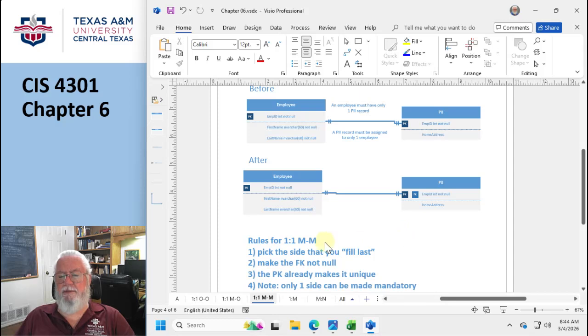So in this case, what you do is pick the side that you fill last. In other words, I'm going to do the employee one first. That's arbitrary, I'm just using it as an example. And the PII, I'm going to do after I've filled this one. So basically, I'm making this optional and mandatory. I'm going to model it this way because later on we're going to have some different tools in our toolbox. Right now, all we have is null and not null on the foreign key and unique on the foreign key. That's all we've got. So I'm going to leave it modeled like this, but we're just not going to implement it that way at this point.